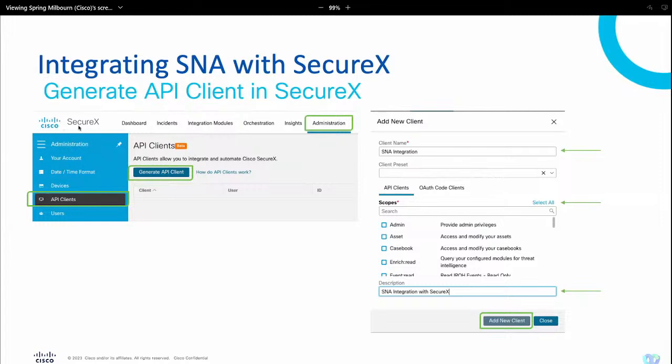And once you're on that main page, you're going to move over to the administration on that. And then you're going to see API clients. We'll click there. We're going to be able to generate an API client. Once this window opens, it's required to give it a name. I chose SNA integration. Pick something that makes sense to you. Scope. Here we want to go ahead and select all so that we have access to all the privileges we need. You can add a further description if you like, that is optional. And then we're going to add a new client.